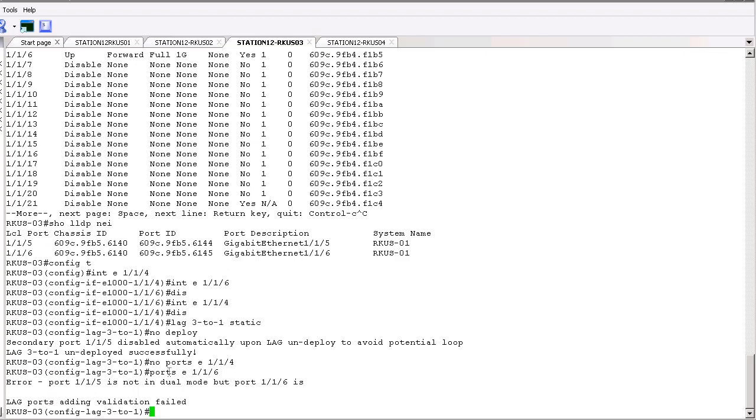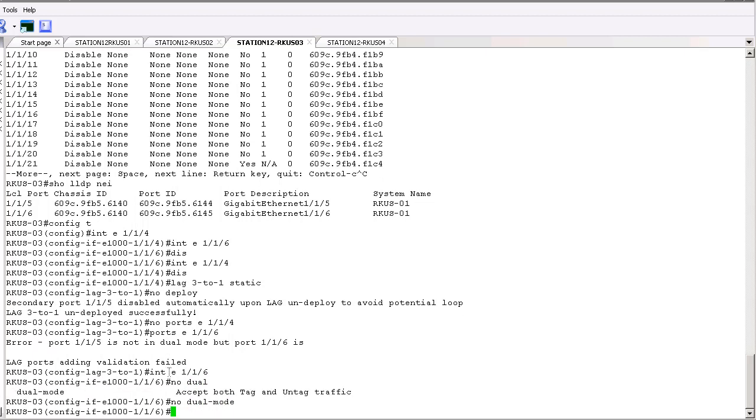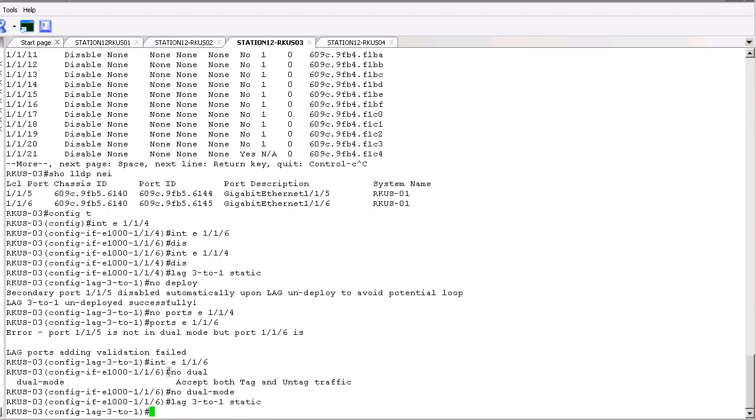We see that port 6 is actually in a dual mode manner, so that is causing port 6 not to function correctly or not be able to be added. So we're going to need to go into port 6 and remove that dual function. So we're going to go to interface E116, no dual mode. And that should allow us to go back to port 6 and add it, or back to the lag. We're going to add the interface again.